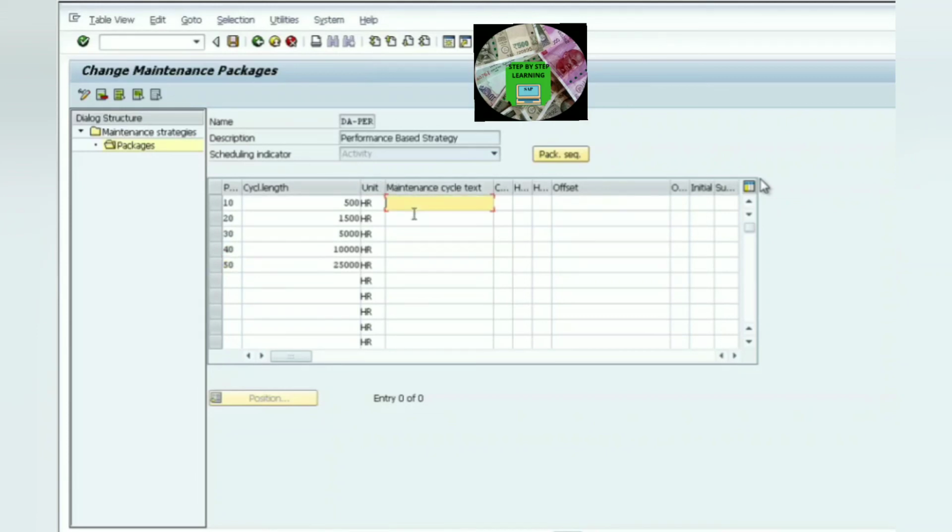Giving some text. This is the cycle short text. Just giving ABCD, and for hierarchy we'll give sequential hierarchy itself. So this is the concept, this is the concept of maintenance strategy.